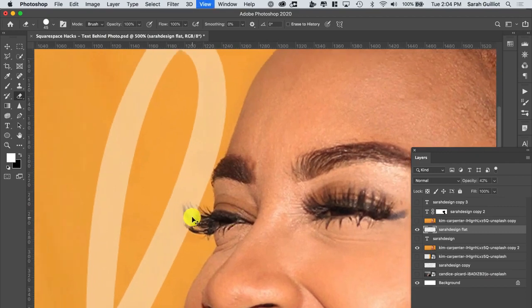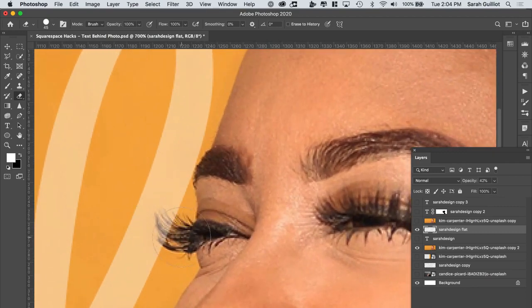So her eyelashes, which are amazing, are also overlapping. So what we want to do here is we want to get a very, very tiny brush and literally just paint right over her eyelashes. So I am erasing so her eyelashes are revealed below.